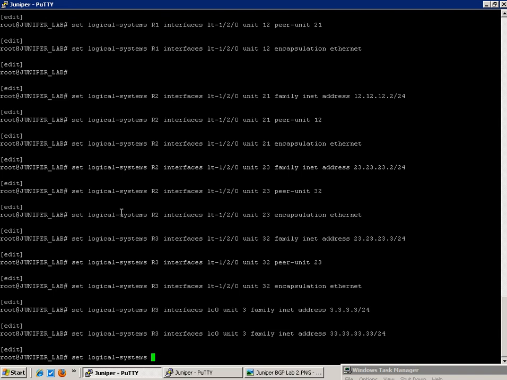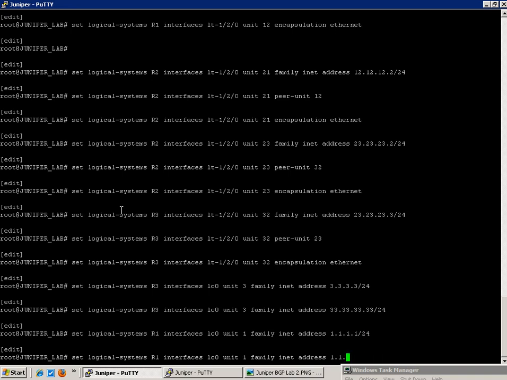Let's set up router 1's as well. So R1 interface is going to be loopback 0 unit 1 family inet address 1.1.1.1/24 and then 11.11.11.11/24.